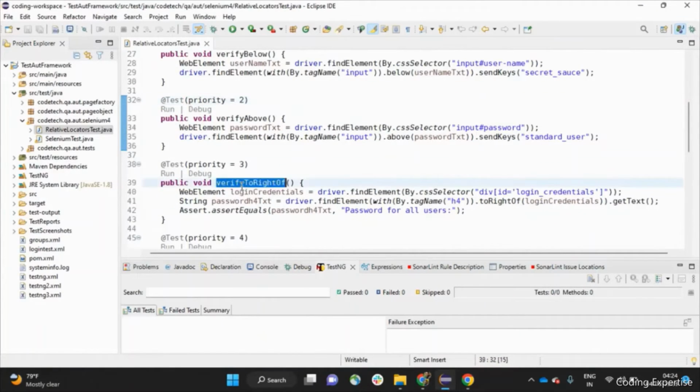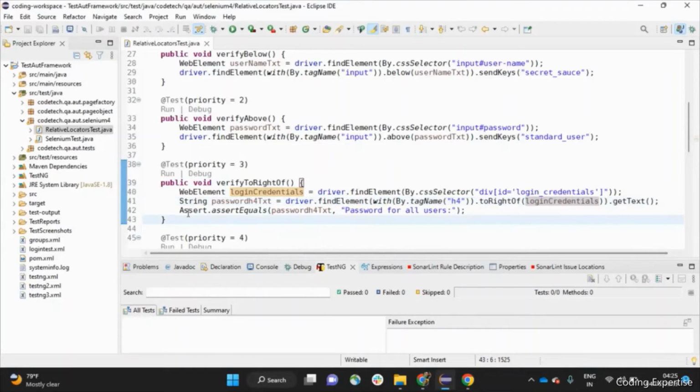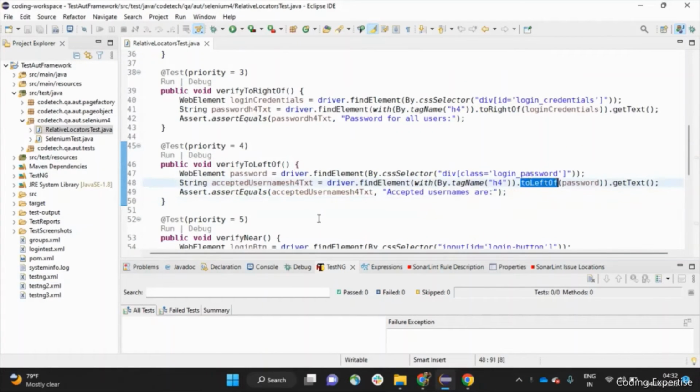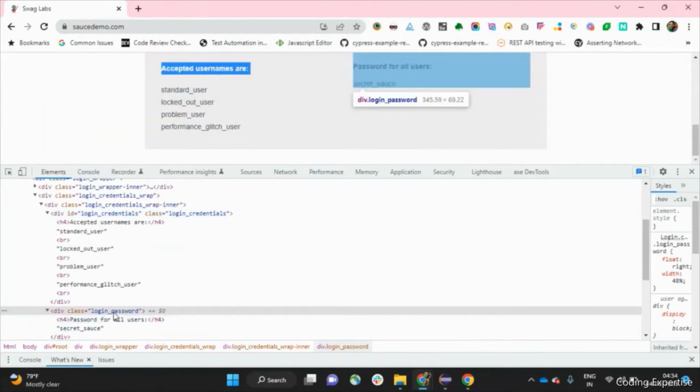See, in this verify to right of, firstly we are referring to the div with id equal to login credentials, and then driver.findElement with By.tagName("h4").toRightOf(login credentials). I mean this section, the password for all users. See, we are performing the assertion for this particular text, password for all users. Likewise for to left of as well, the accepted usernames text is being placed to the left of the password class, login password.